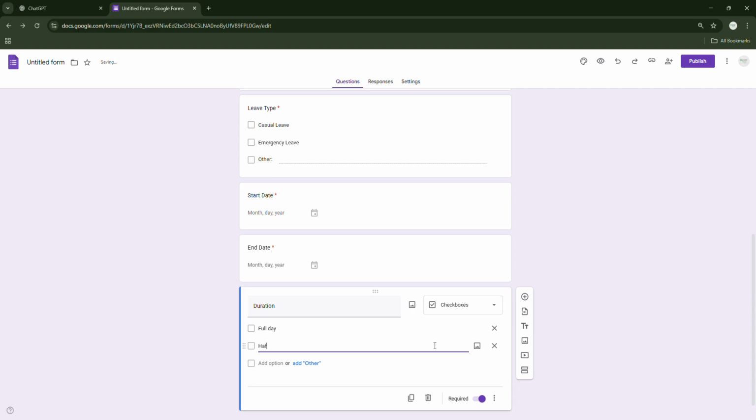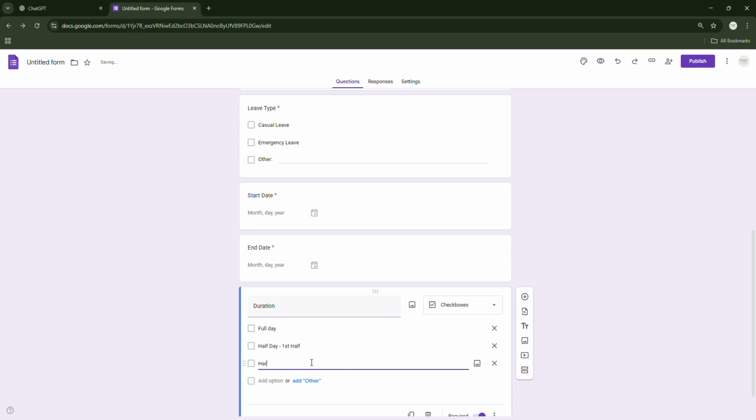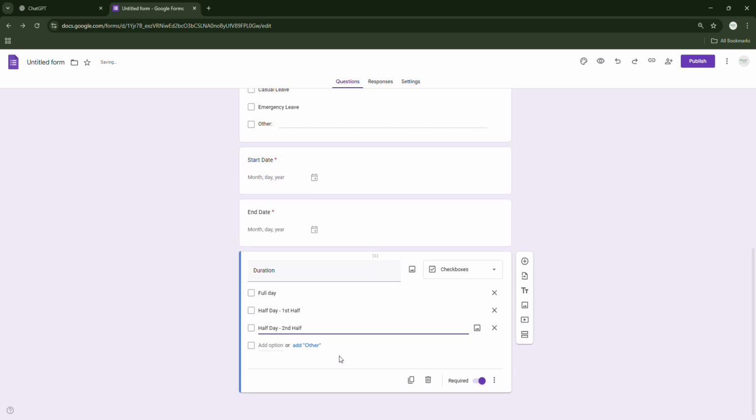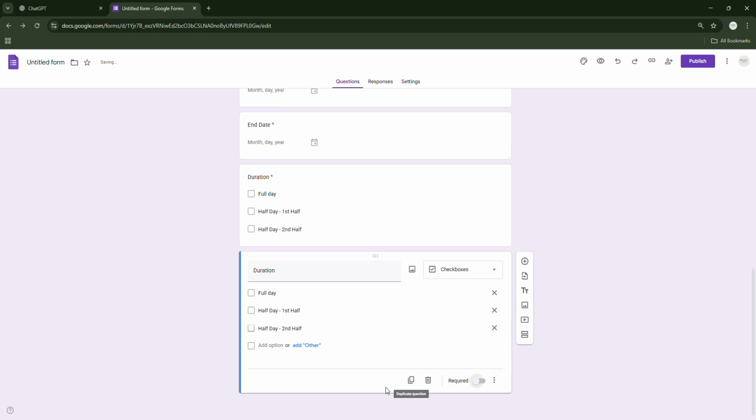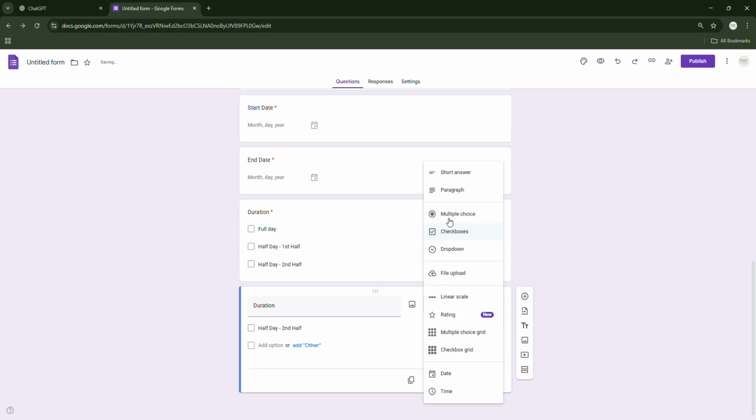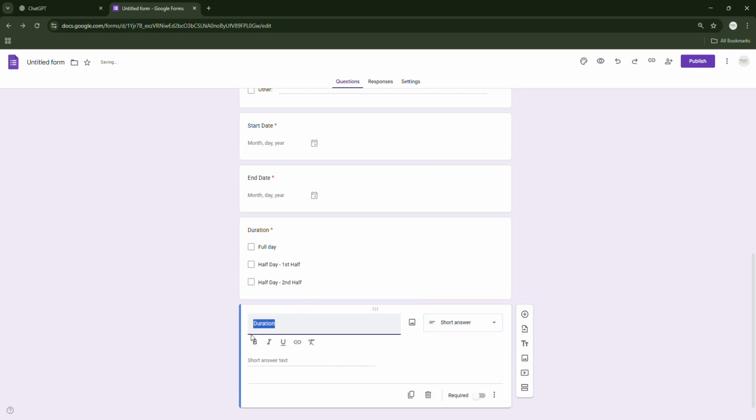Next option will be half day, first half. Next option will be half day, second half. Okay, I think we have almost completed all the questions. Last, and might be the optional question, I'll remove these options and keep it as optional. I'll put it as short text and this will be remarks. Okay, so our form is ready.